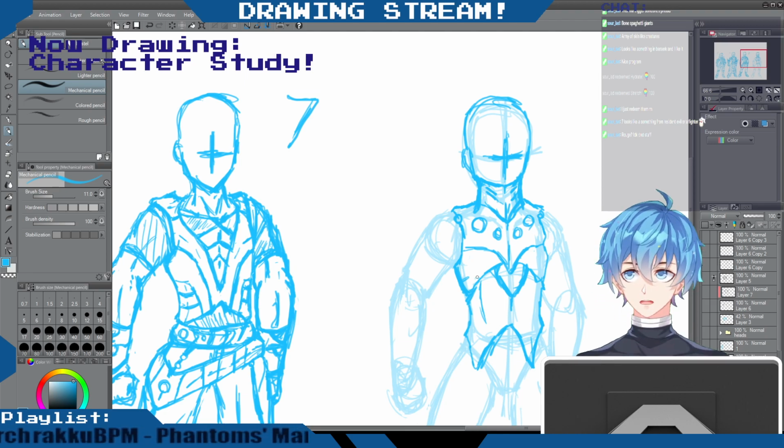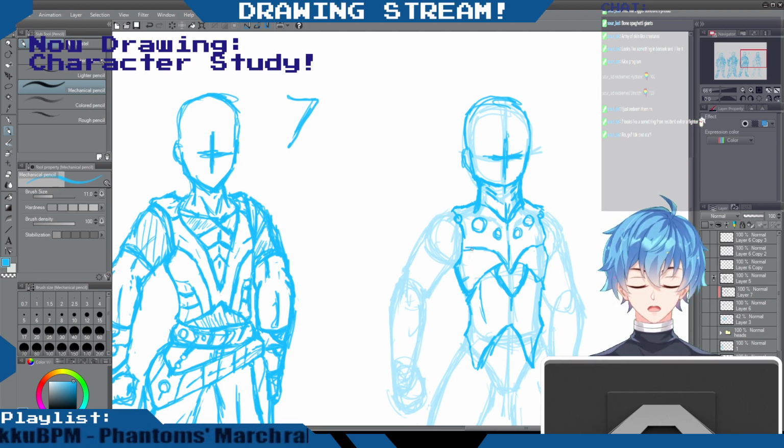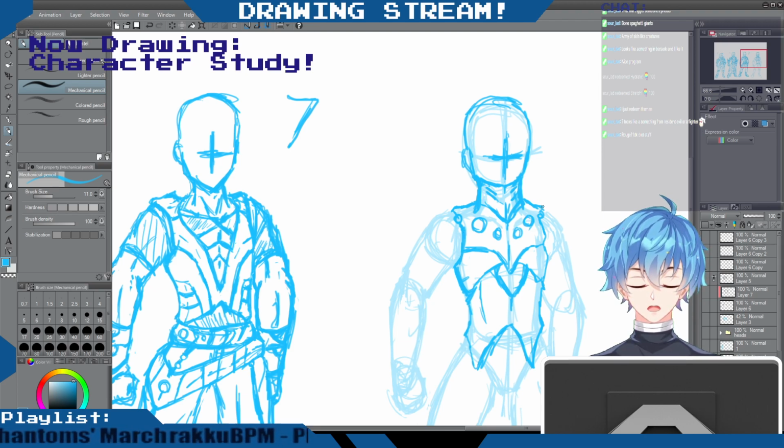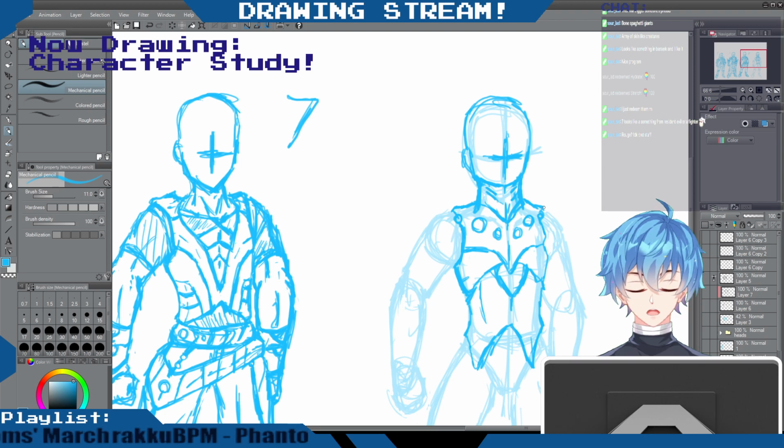I'm messing around with the texturing and patterning here on the chest piece. Again, going to go for some more out there ideas for this, and we'll see what it looks like.